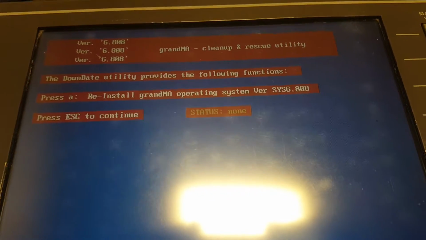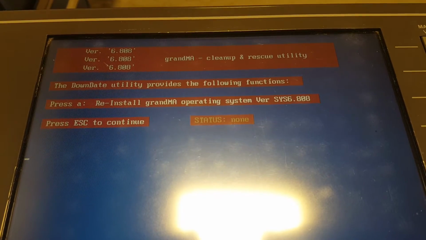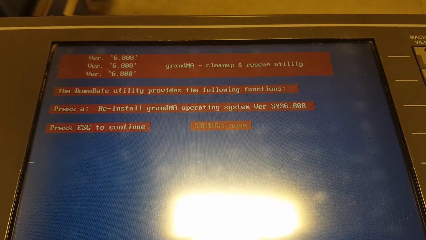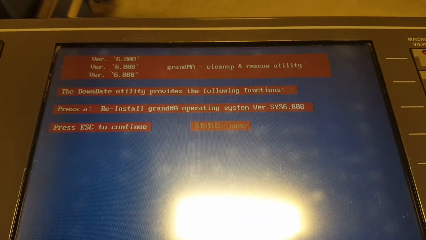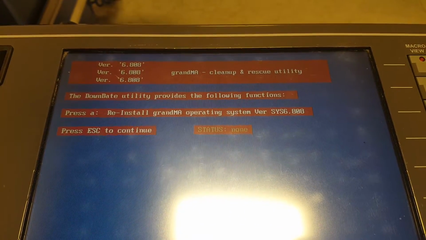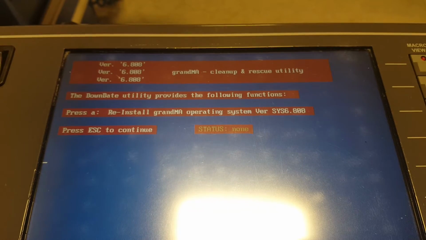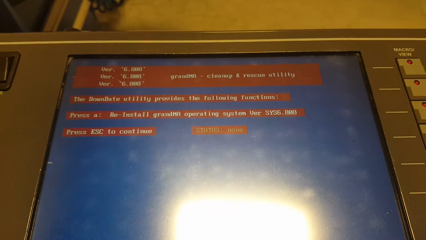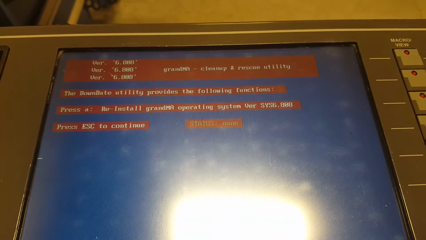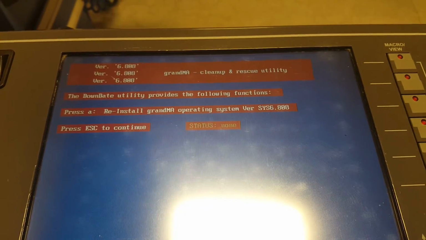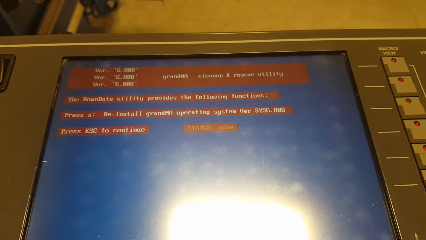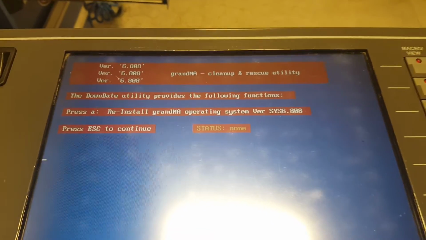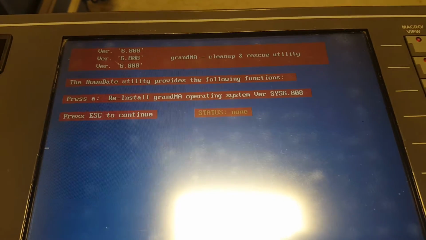And then it's going to say press A to reinstall the GrandMA operating system version 6.808. If you have previously installed other versions, you're going to see them listed here, so you could roll back if you want to go to a previous version. So there would be choices A, B, C, D, all the way to as many installs you did previously. So let's say we're going to do A.